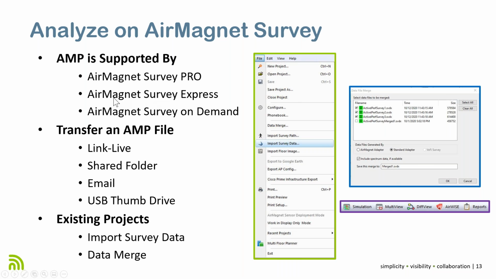So one thing to highlight is that the AirMapper projects are supported on all the survey options. So if you have Survey Pro, you can import AirMapper projects. If you have Survey Express, that will work too. Even in the rental option, Survey on Demand, you can import and analyze data from an AirMapper project. So basically, it's available for all the flavors of the survey software. So you don't have to worry about having to change the version of software that you're using. It's available for all of them.